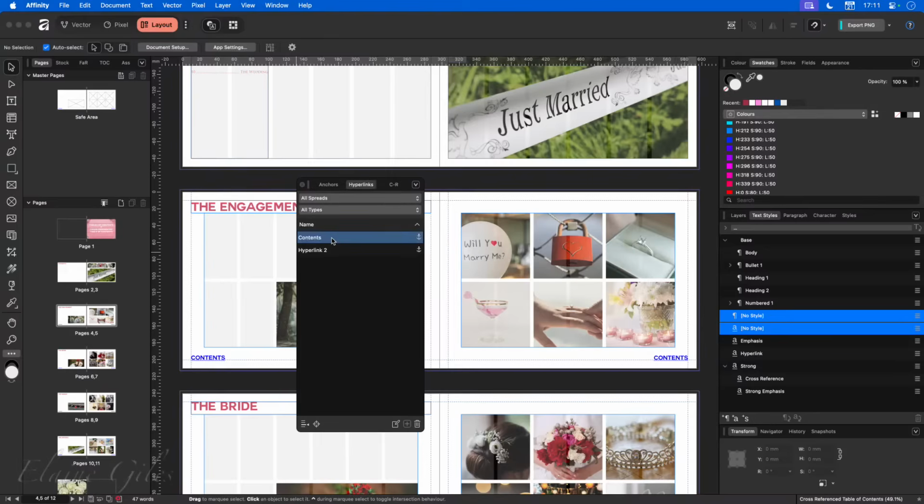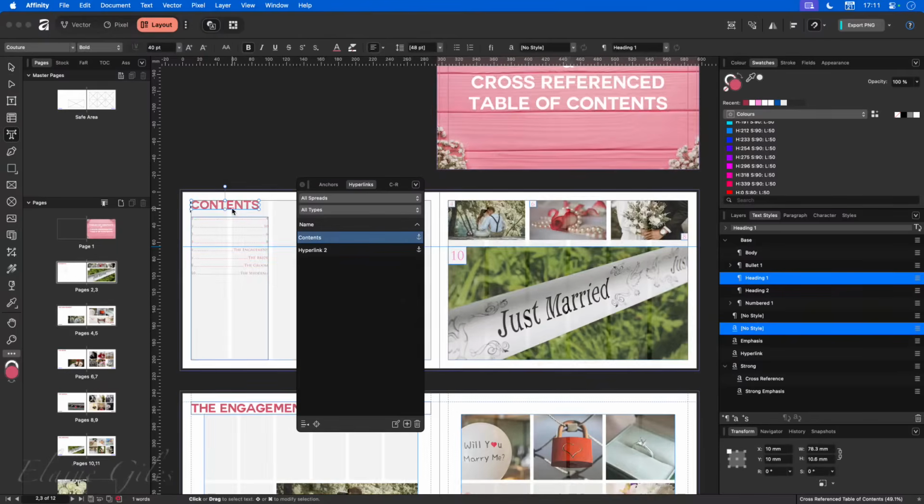Hyperlink. Your hyperlink going back to the contents here. Right. This one. You can test it by clicking here and going to the target. So you don't have to make a PDF to test it. You just select it in the list and then you click it and it will take you to the location inside your Affinity file. And that is how you do it.